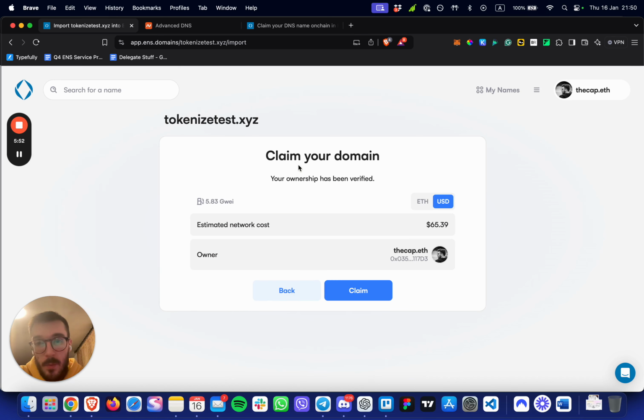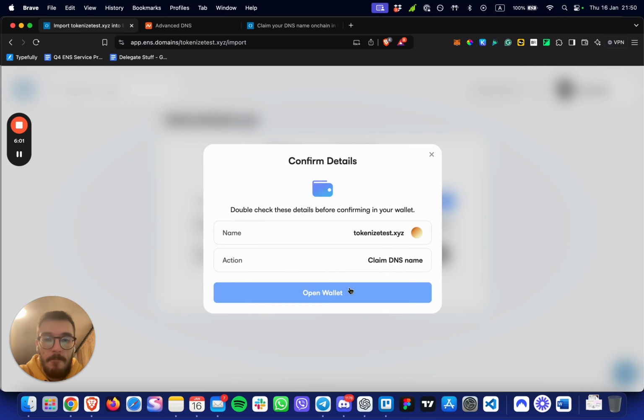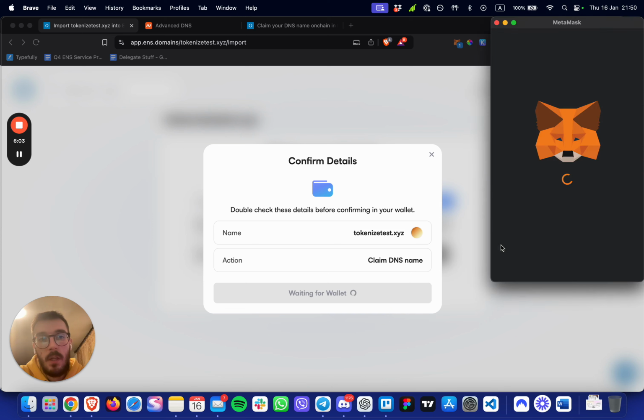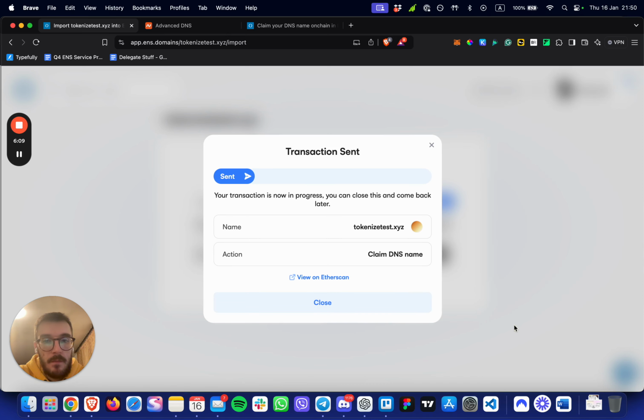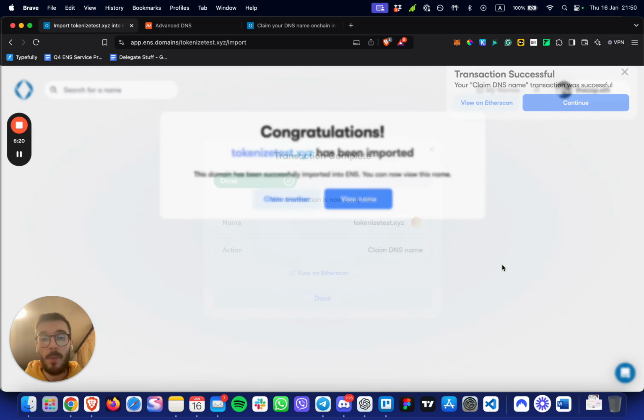And then the last step is for you just to claim your domain and actually do the tokenization process by minting this on chain. So you just click claim, you open the wallet, and you pay for the transaction fee. Wait for the transaction to go through, and you have officially tokenized your Web2 domain.